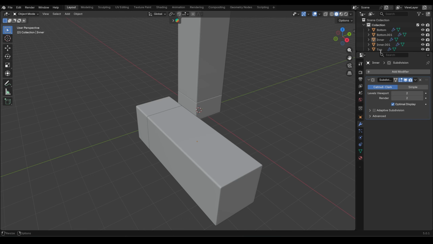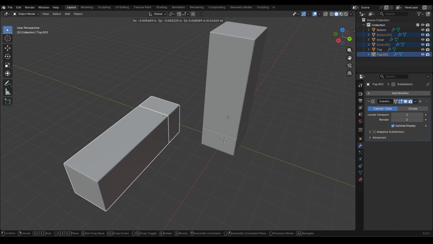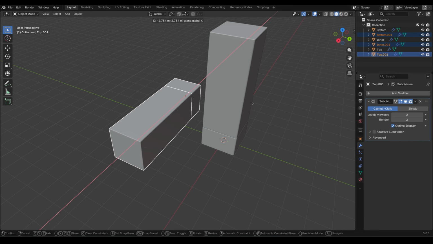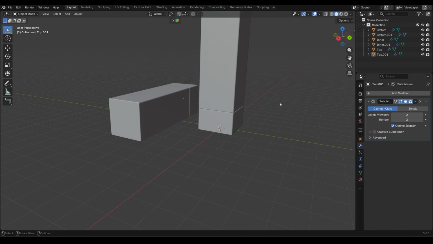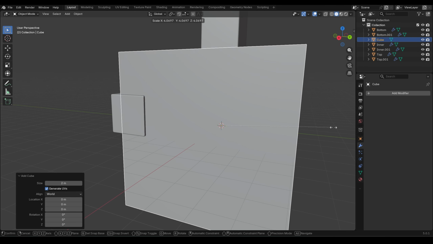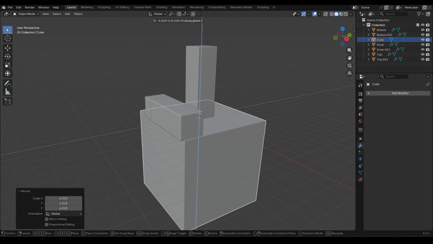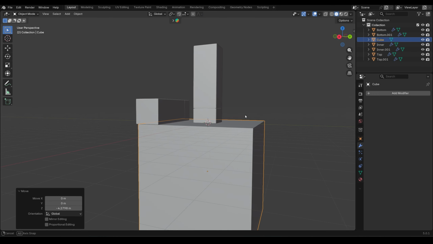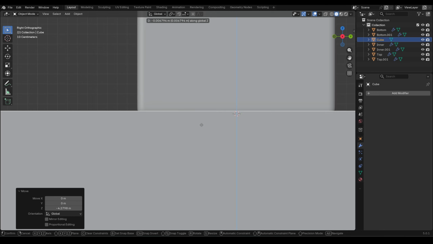And now again I will select the other one and press G and X and just move it little bit backward. And now I will press Shift A, mesh, and take a cube. Press S to just scale it up like that, and GZ, just move it down and press 3. Just place it under the product.